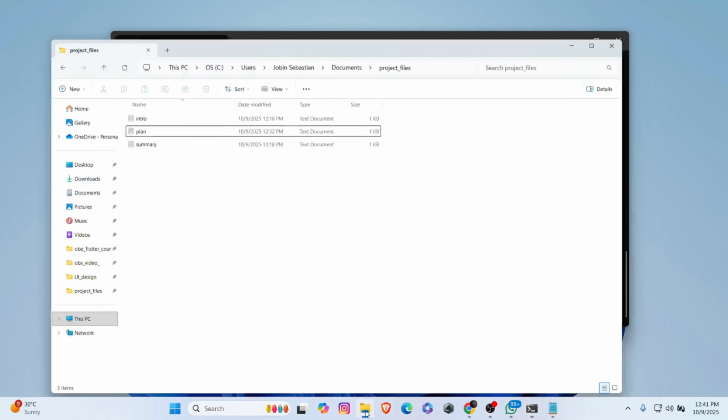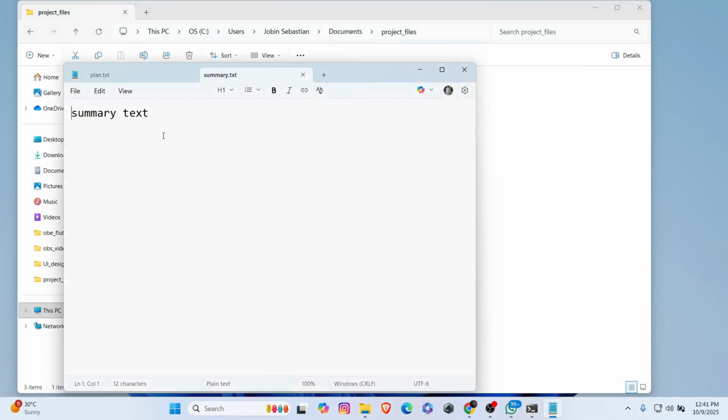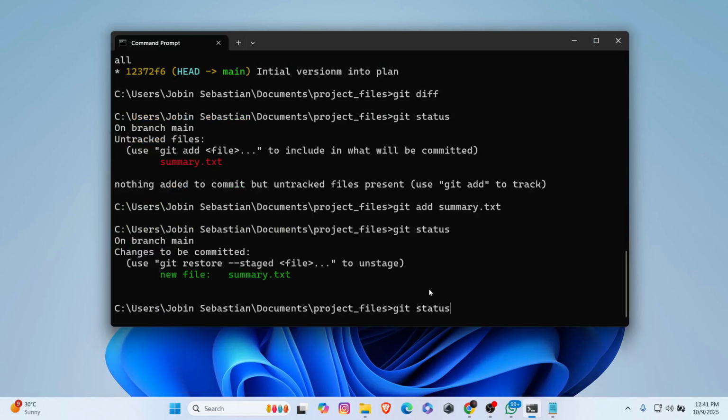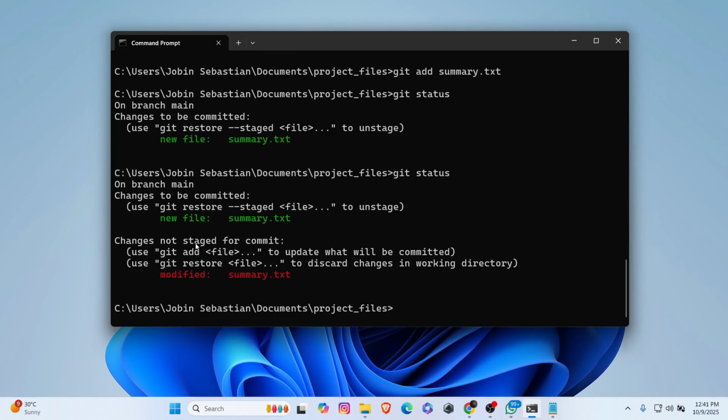Okay, and now I'm going to my folder, and I'm going to change the summary, and this is a new line, something like this. I just wrote a line. Now the file inside your folder is different from the file inside your staging area. Okay, I hope you understand. Now let's check the status. Now you got something like this. You have the summary.txt in your staging area, but you modified that. This change isn't reflected here.